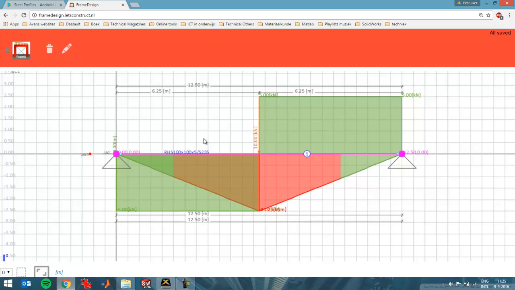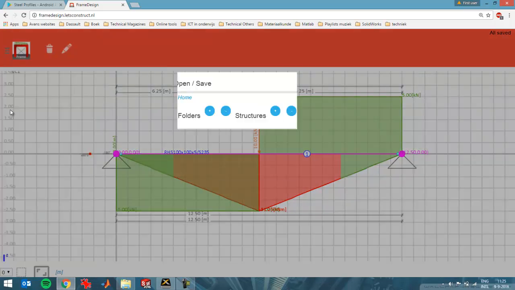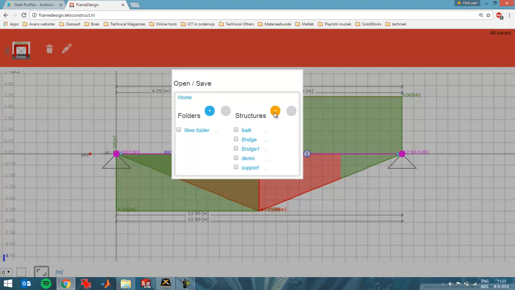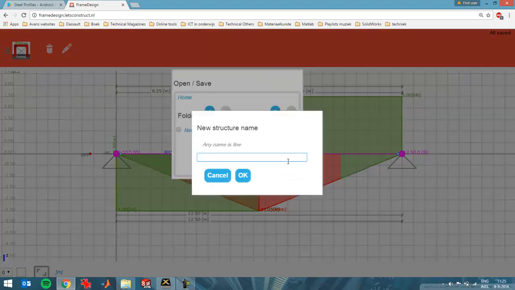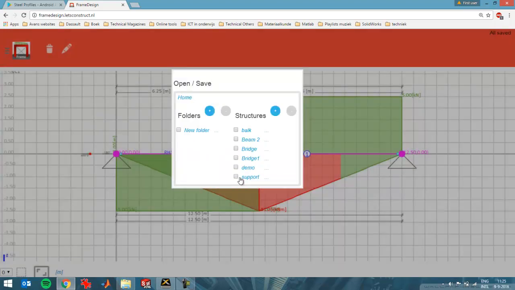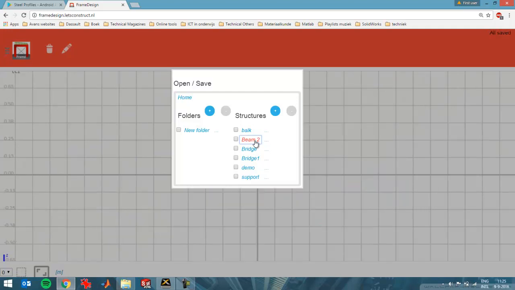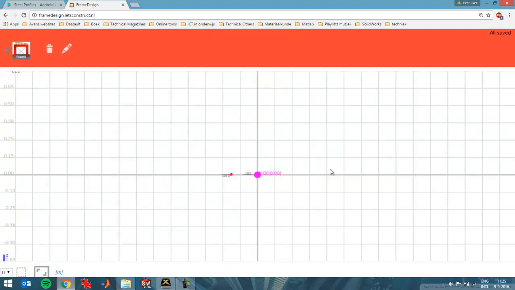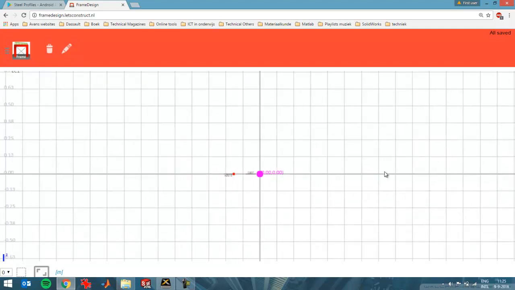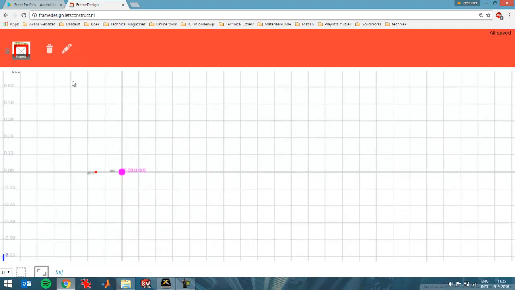So I'll start drawing a new simple beam. I'll just open a new file, and with a plus I can give it a name. For example, I'll use it beam 2. Okay, and then by clicking it you just open it, and the old structure is still saved. And you can also use folders to document your saved files. So now I'll draw something.